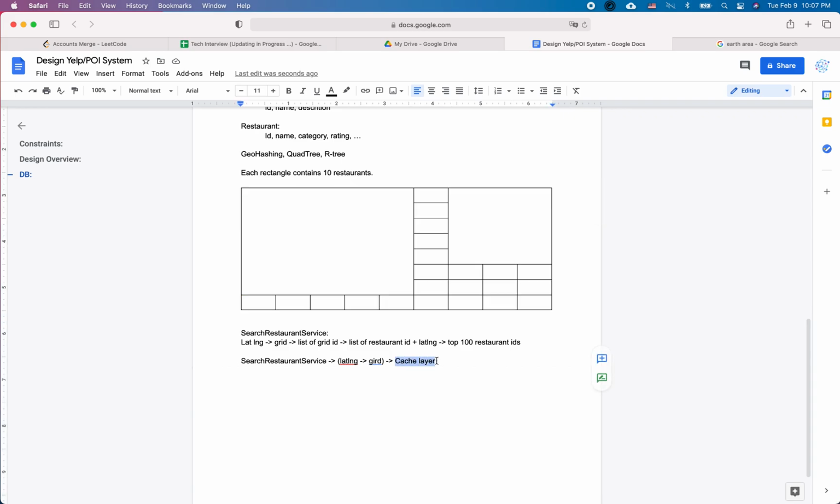Instead, in the cache layer, we are going to store the grid and, let's see, which one should we store? Should we store the neighbor grids, or should we store the list of the restaurants? I think we could store the restaurants, because we are just storing the restaurant IDs, which is definitely not big. Based on the grid, we store all the restaurants from the neighbor grids. In this way, when the same query from the same grid is sent over, we can just return the result from the cache.